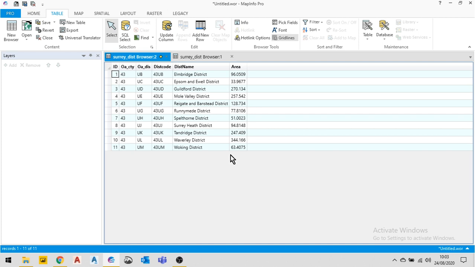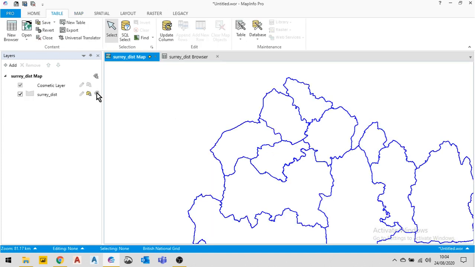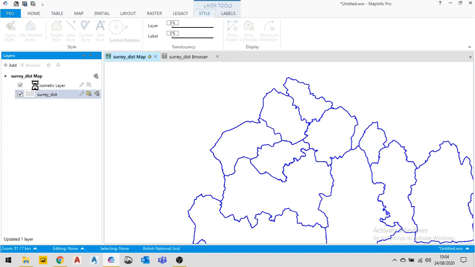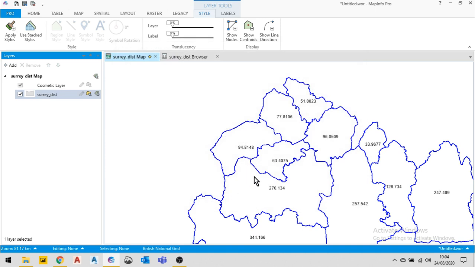Okay, so this is fantastic. This now gives me my area as a column rather than just as a function. And if I go back and open my map window of this, I could now use that area column as a label. So if I double click on here to go into my labeling options, I can use my area, and this is the area within that column which I can put in as a label.